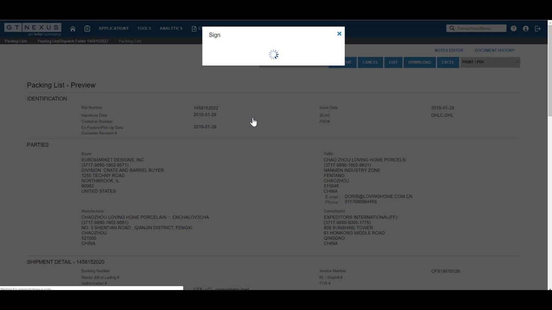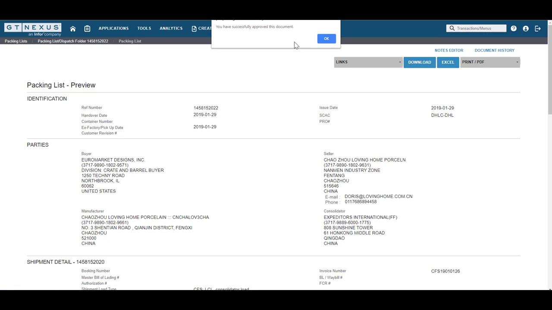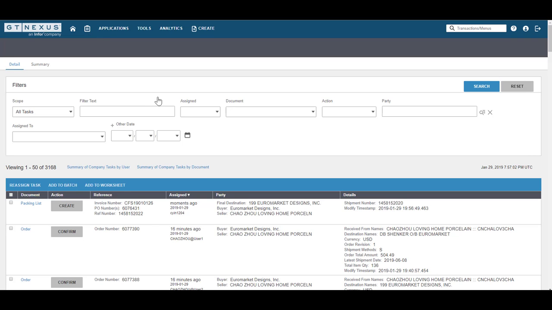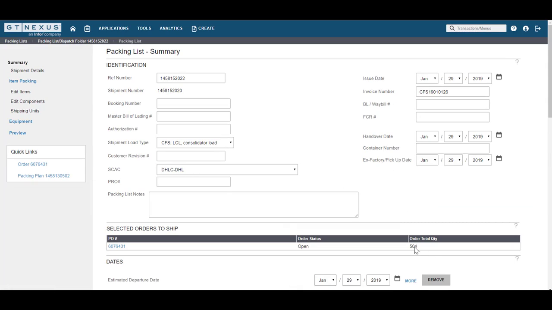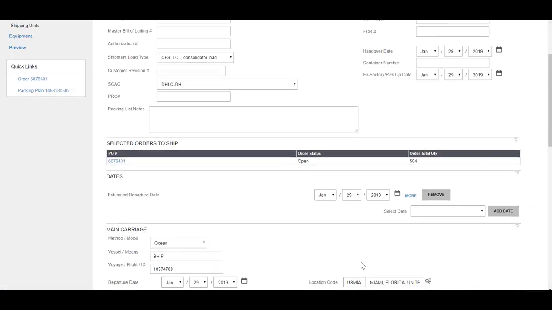We're going to approve it. And then after we've approved it, we're going to go back to that task tab and we're going to see that this specific ref number is 2022. If we go ahead and click on the task tab, we're going to see our reference number right here is 2022, and also our invoice number and our PO number. We're going to go ahead and click create again. And we're going to see that it is reopened, okay?